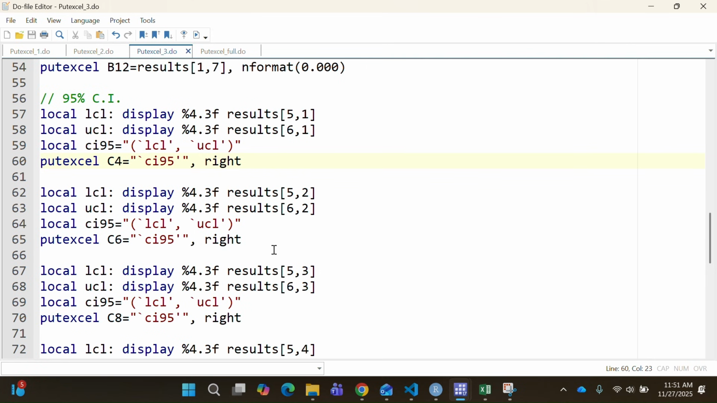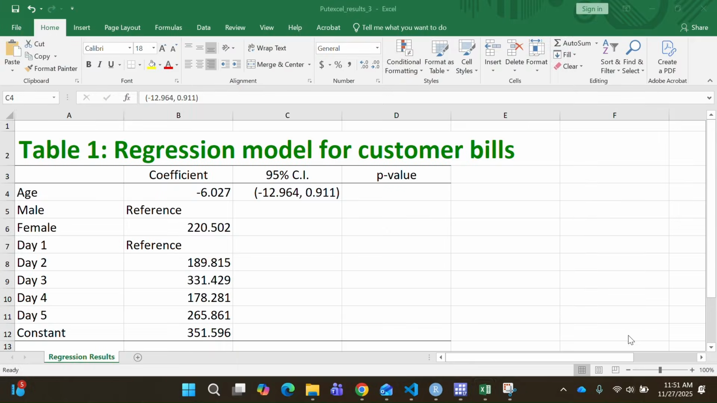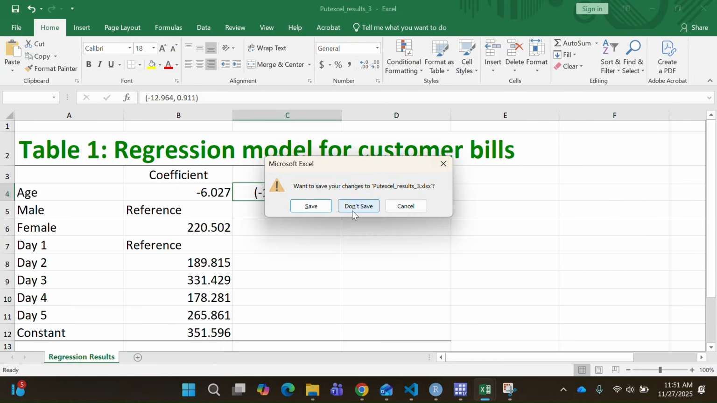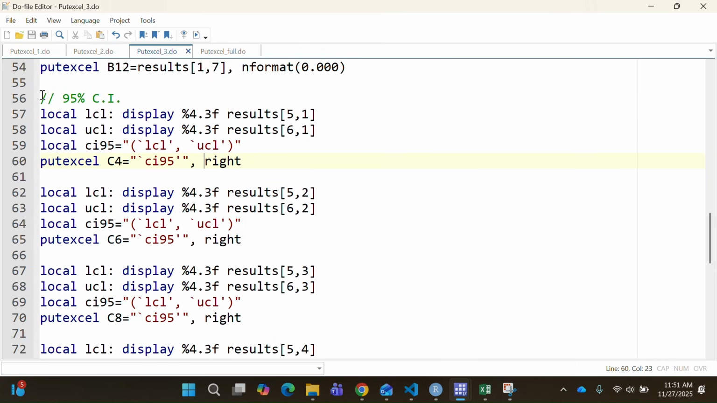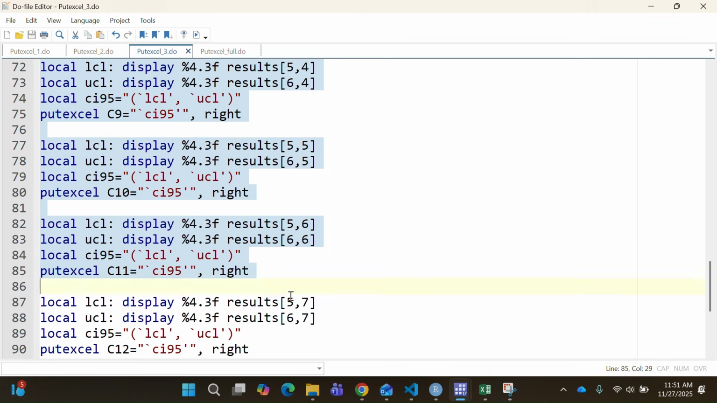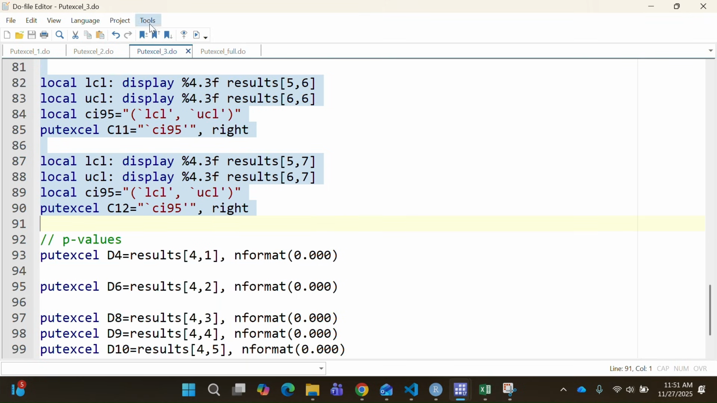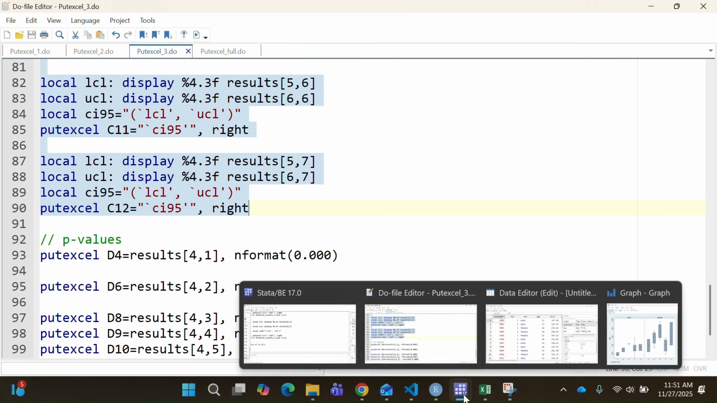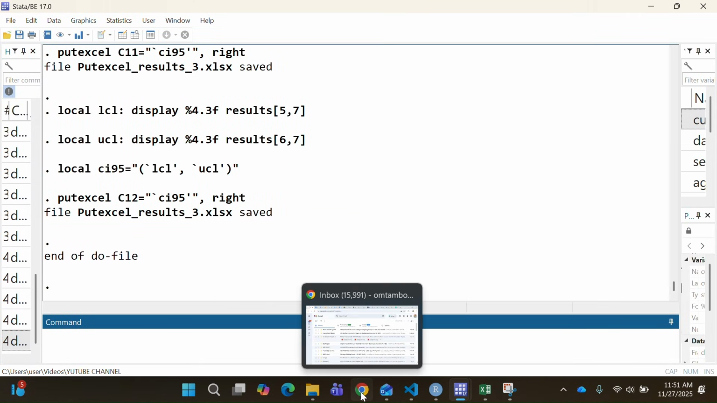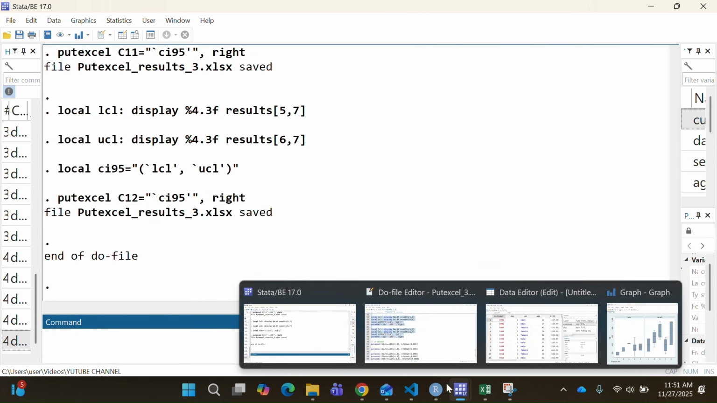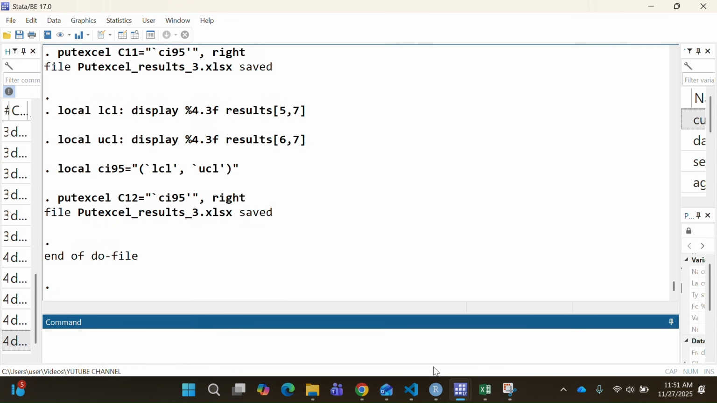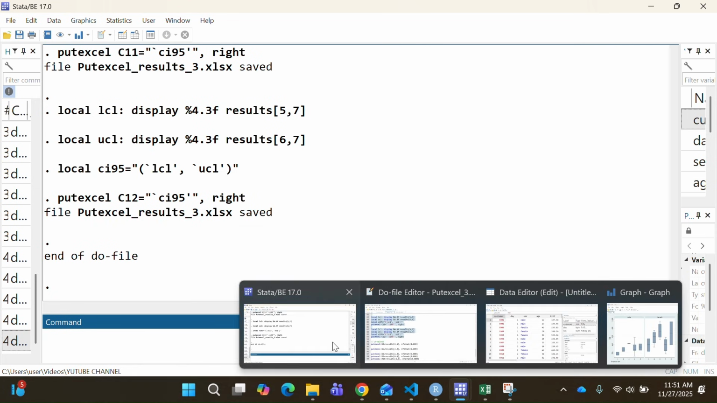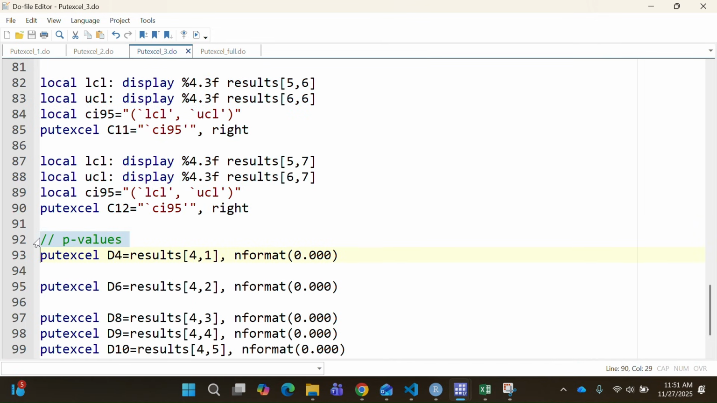Okay, but this one should be closed first. So I close this one, and then I can run all of these ones up to these ones here. If I see now, let us go there and check, then you find that now we have it. Without wasting time, I can just run the p-values as well.